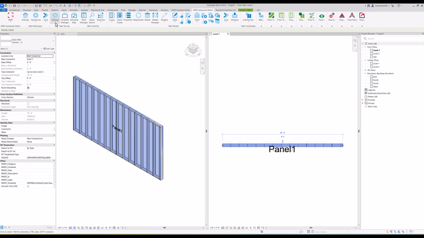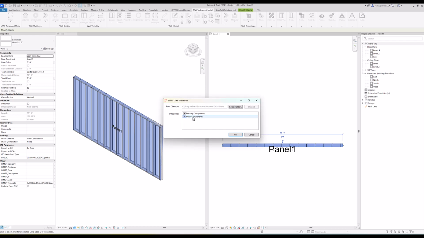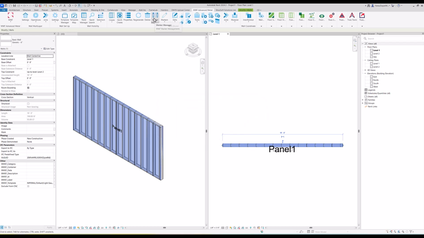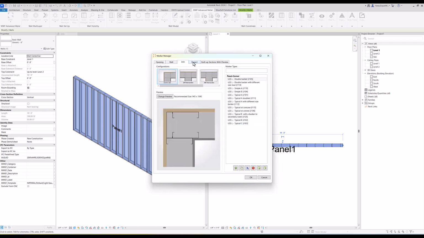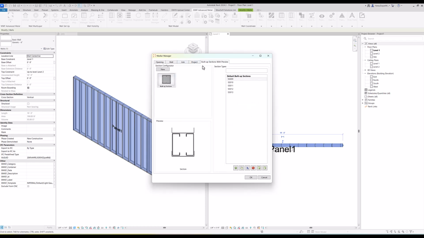And now I'm going to hit settings and load data. Framing components, MWF components, and hit OK. If I check my marker manager, you'll notice that this is populated with information that we just loaded. So you'll notice we have some markers here in openings, wall, project, and we're going to talk here about built-up sections with preview. First of all, you'll notice that we have a few default built-up sections pre-created for you that you can use, and you can recreate your own from any one of these. But let's start with creating our own by clicking here.